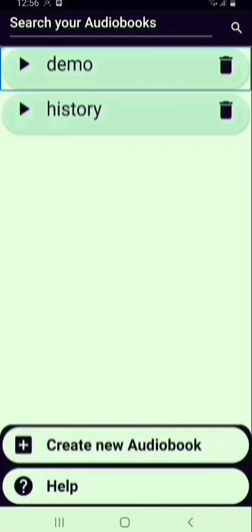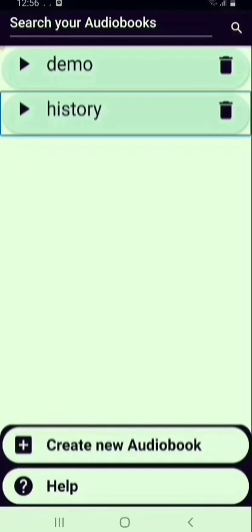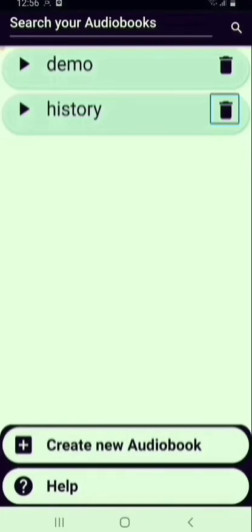Delete demo audiobook button. History. Custom actions: swipe up or down to select, double tap to read audiobook. Delete history audiobook button. These two custom actions are available. If you want to delete a particular audiobook, you can click on the delete audiobook button. This is the delete history audiobook button.